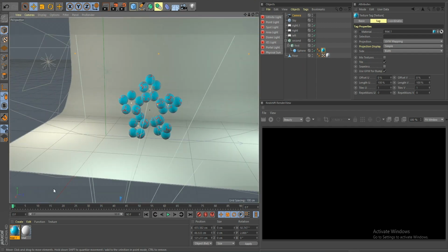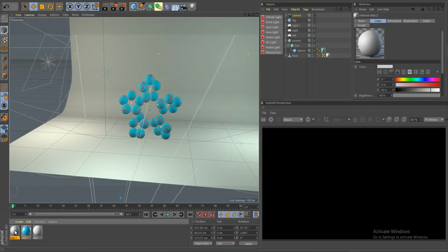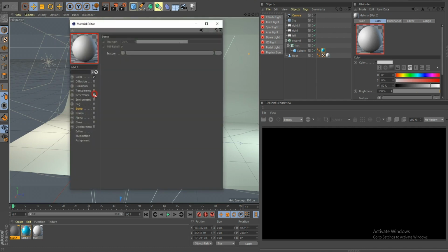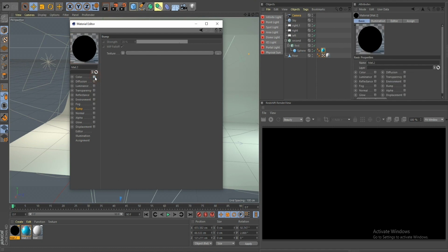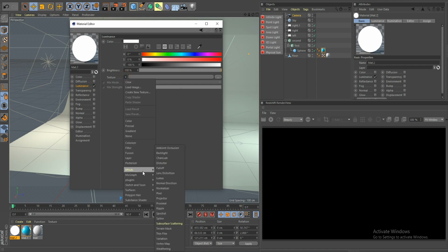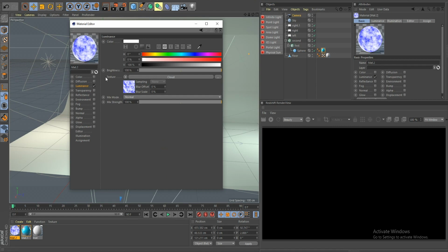And now for the last material, double click, and let's go inside. And this is going to be our sky material, so we don't need reflectance, we don't need color. All we need is luminance. And in here, all I did is click on this little arrow, go down to surface, and for this case, all you have to click on is clouds, and you're gonna get something like this.